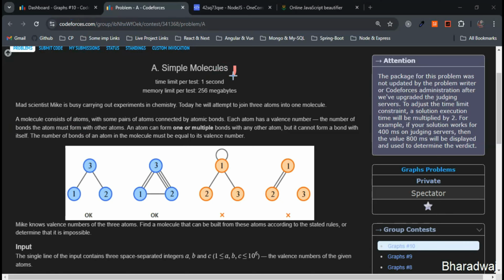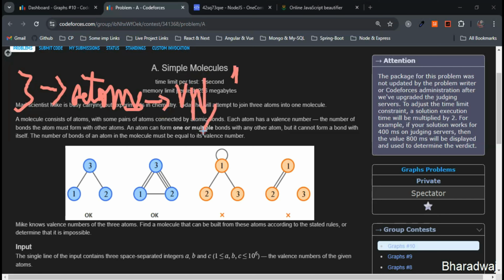So what does the problem state? The problem involves three atoms, each with a specific valence number. Each atom has a specific valence number Vn. Let's consider the valence number as representing the number of bonds it must form. This valence number represents the number of bonds it forms.